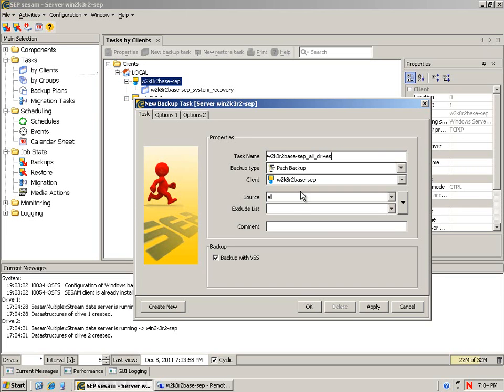We can leave it, we can change it, and note that it will use VSS. So it's going to go ahead and create the files using VSS to grab the information. So it'll all be set up right. We are done installing the client, setting it up on the backup server.